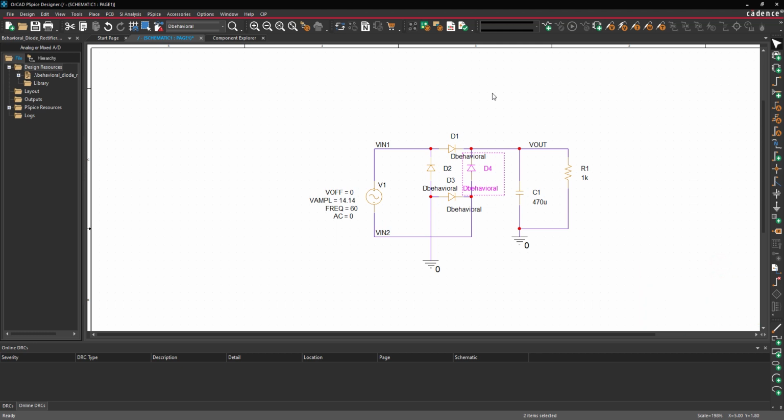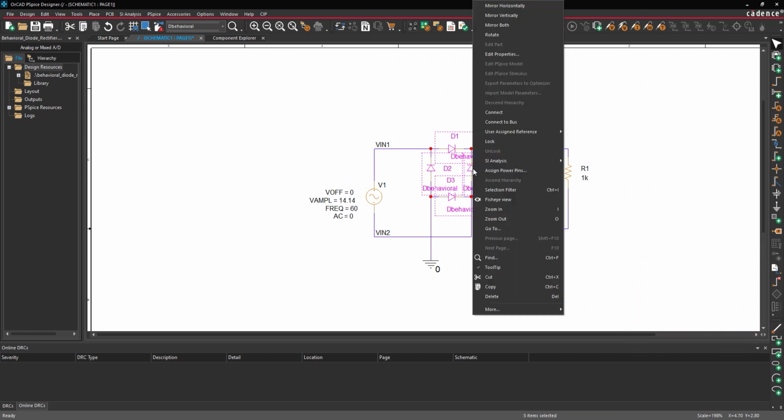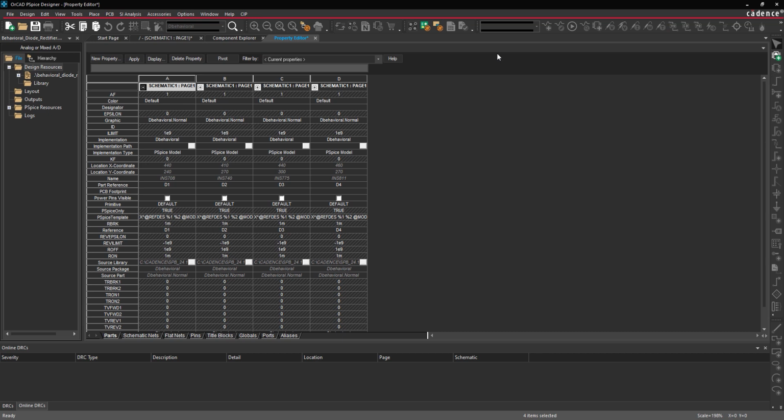To create behavioral diode models, parameters can be edited in the Property Editor tab. Properties can be defined for all 4 diodes simultaneously. To do this, hold Ctrl on the keyboard and click to select the 4 diodes. Right-click one of the diodes and select Edit Properties to open the Property Editor tab. The property table for all 4 diodes is listed.